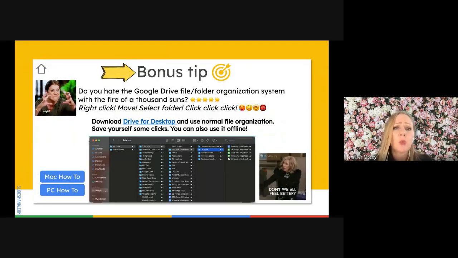Before we go, I have a little bonus tip for you. If any of you really hate how Google Drive looks, I know that there's some things that I hate about how it works. You have to do all the right click and move things. It's a bit clunky for moving stuff. If you want to be able to use it on your computer in a way that looks familiar to you, you can download Drive for desktop. Then it works just as its own drive, essentially, on your computer. So there's a little link there to get to that, to download it. And then there's a Mac how-to and a PC how-to there. It's a little bit different in both those systems, of course.